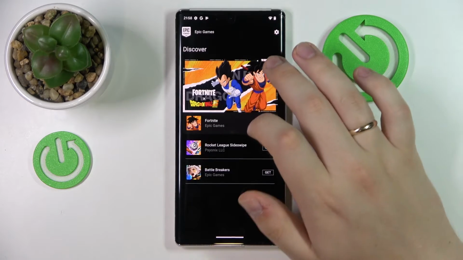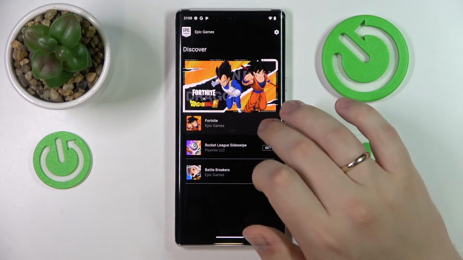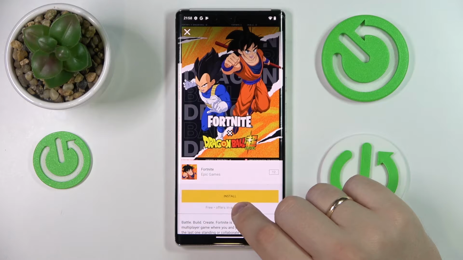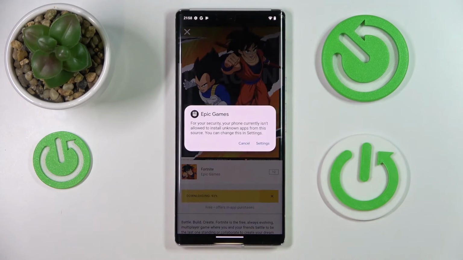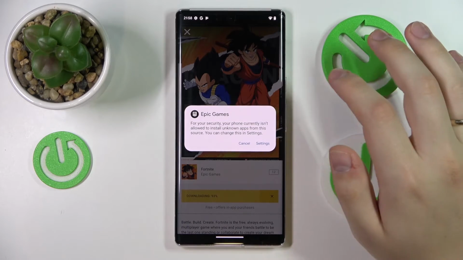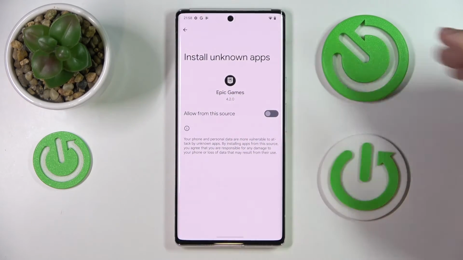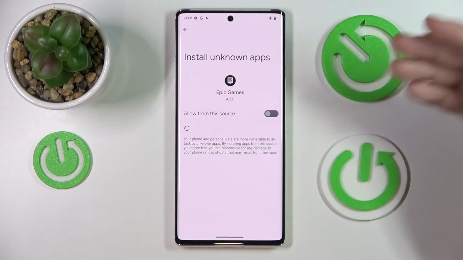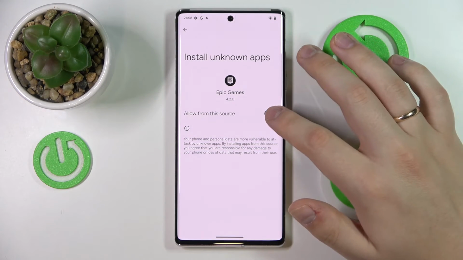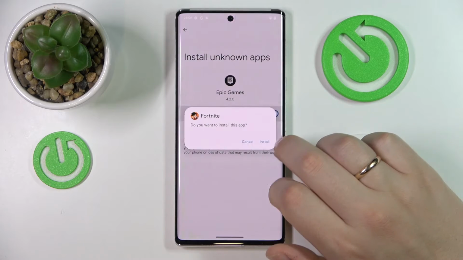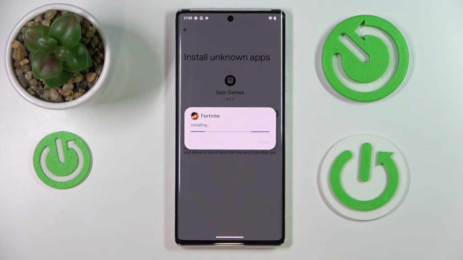In here, tap on this black button, or should I say get button located in front of a Fortnite, and then start the installation process. Or should I more precisely say that right now the game is being downloaded, and as you can see, when it gets downloaded, it is required that we allow the Epic Games Launcher to install apps or unknown apps in particular, as we did for the Google Chrome. So let's do just that and finalize the installation process.